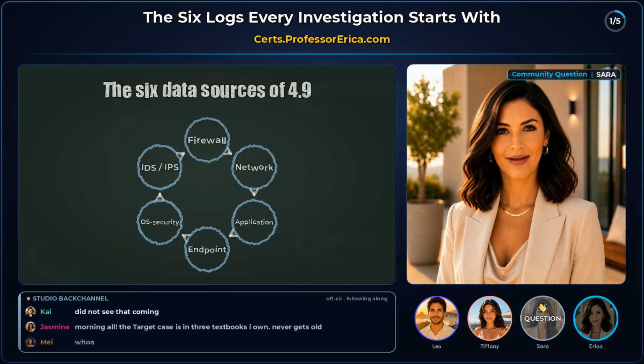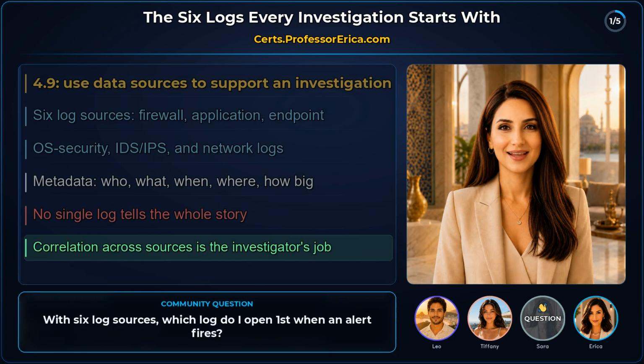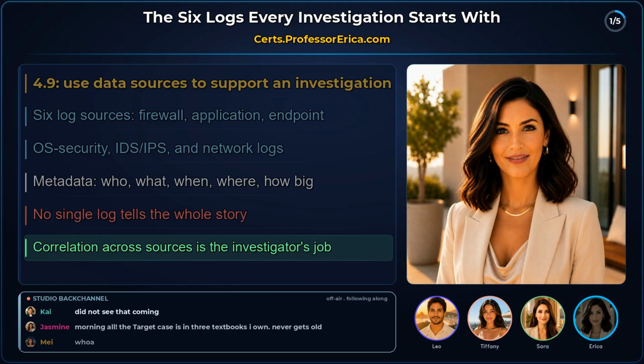Before we open a single one of them, Sarah flagged a question that lands under almost every video on this topic. Sarah, go ahead and ask it. Yes, and it is the one beginners ask first. With six different log sources, how do I know which log to open first when an alert fires? Hold that thought, because the answer is the timeline we build at the end. Great question, and we will answer it the hard way by living through a real intrusion. We start where most investigations start, on the machine itself. Leo, take us into the Windows logs.